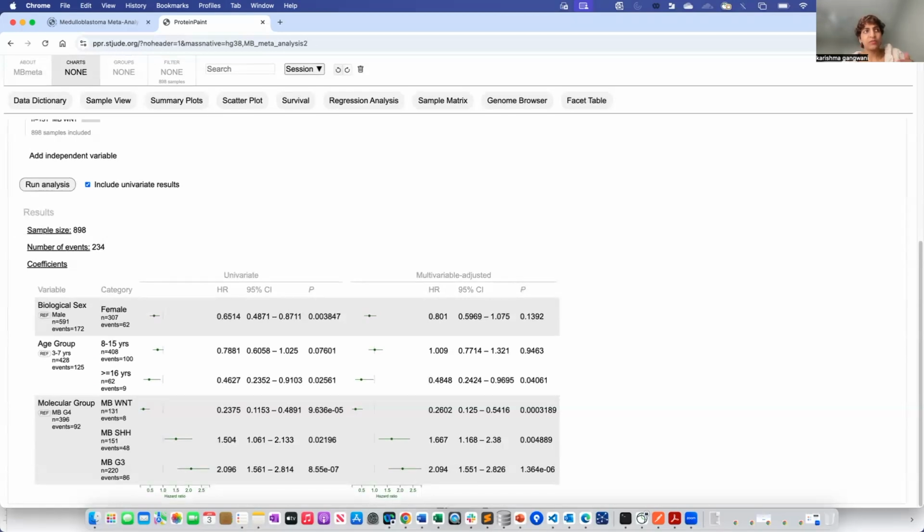You can see here that for each variable, there are separate rows. There is one row for biological sex, and the category within that also has the number of events and the number of patients in there. So there are 307 female samples in here for biological sex, with events around 62. And on the far right, you can see there is univariate versus multivariate analysis.